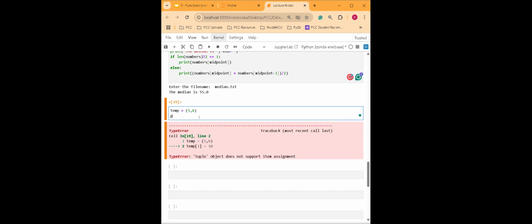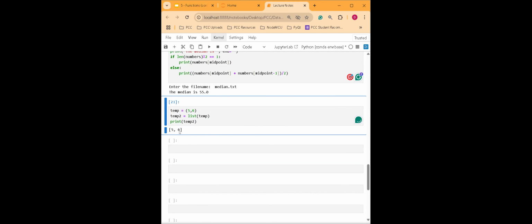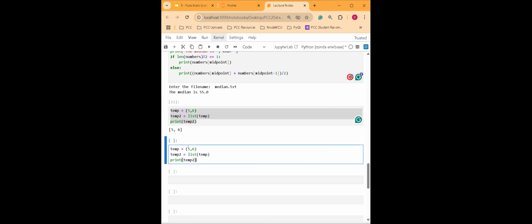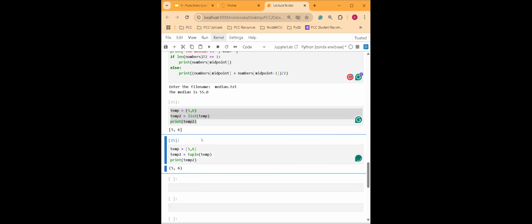So if we say temp2 is equal to list of temp, and then I'm going to print out temp2. Now you see that it's become a list, right? So this is one way of converting a tuple to a list. Or you can do the vice versa. Let's say you have a temp here that's already a list, and then you want to convert this one into a tuple. Tuple is not defined. There you go. So now we converted the list back to a tuple.